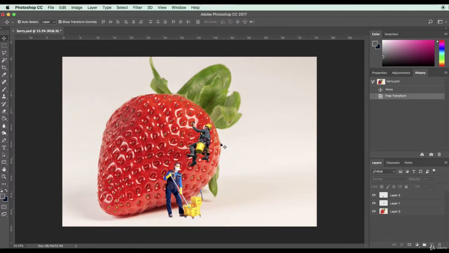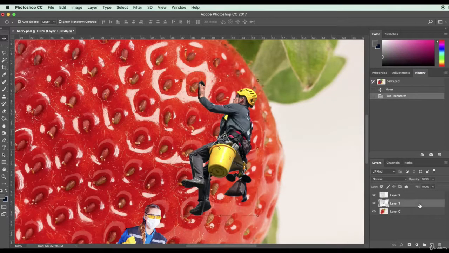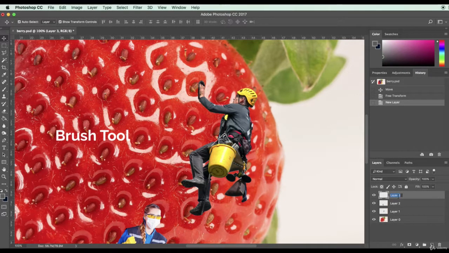So now we're going to work on integrating these guys a little bit more. Right now they just look like they're floating on top of the strawberry. Let's zoom in and practice our shadowing. So this is when painting on our shadows will really help bring some realism to this. So let's add a new layer. This is going to be our shadow layer, and we're going to drag this layer underneath the man.